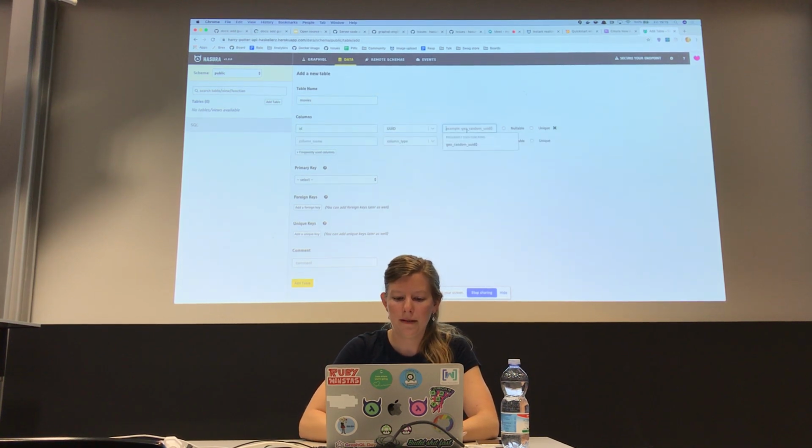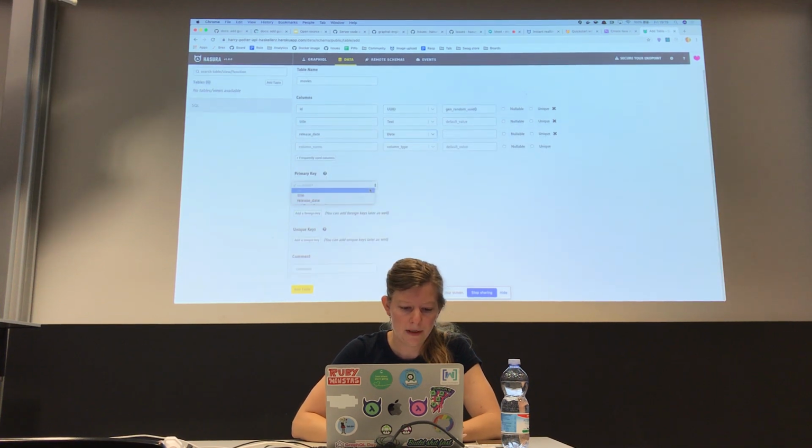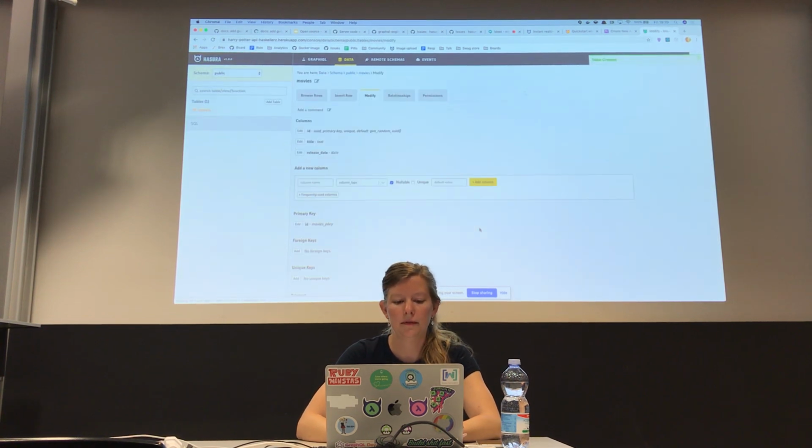It's a UUID. I think everybody's familiar with basic database stuff like UUID and primary key and stuff. So we generate this randomly. Then movie has a title, which is text, and a release date. Primary key is ID, and we add table. I have to say, all that I'm doing here in the console can also be done over the CLI with the API. You don't need to, if you like more in the code than UI, that's not a problem.